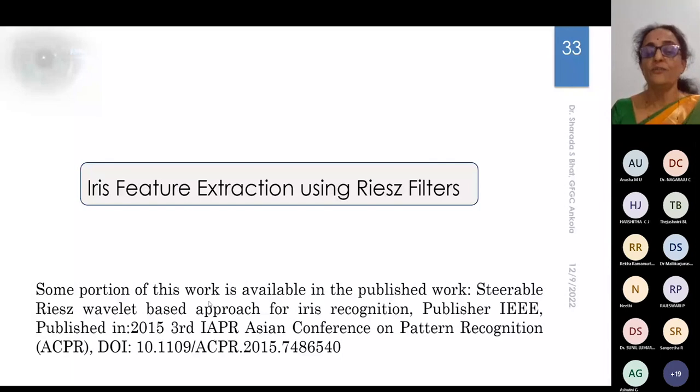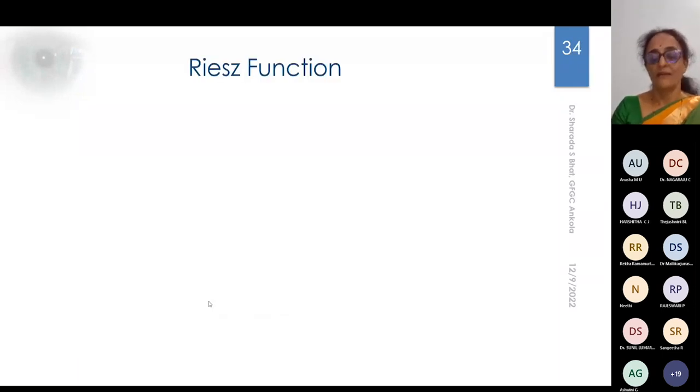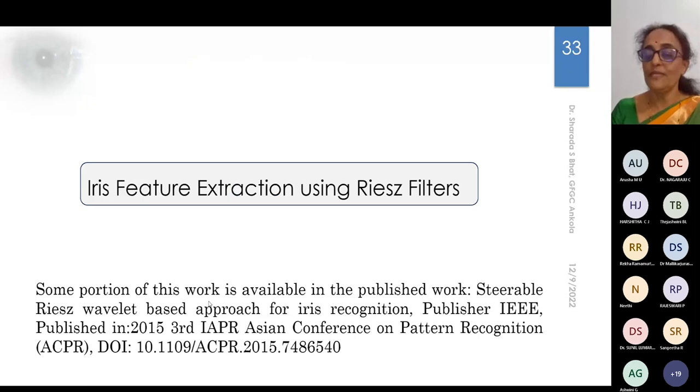Feature extraction tool using Riesz filters. This is the work which I have done along with Shekhar sir. In fact, I had a privilege to work with him, as I had a privilege to be his student.